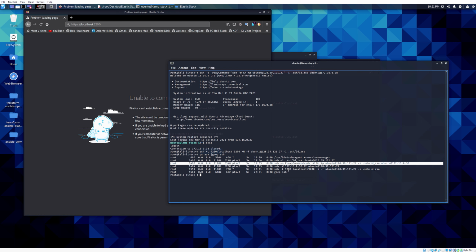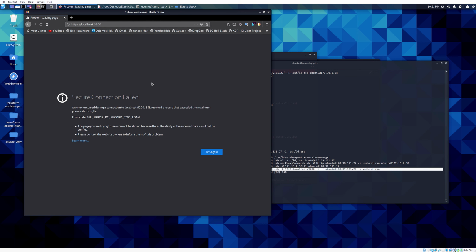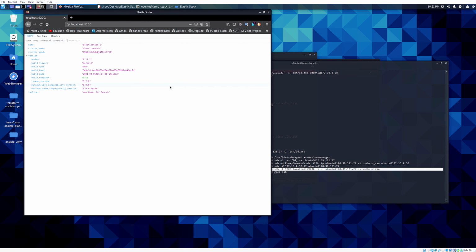In any case, the tunnel is running, and what we need to do is just press here 9200, and that's it. Secure connection failed. Okay, we're using HTTPS, so we need to use HTTP here, and there it is. Elasticsearch is running on our remote host.